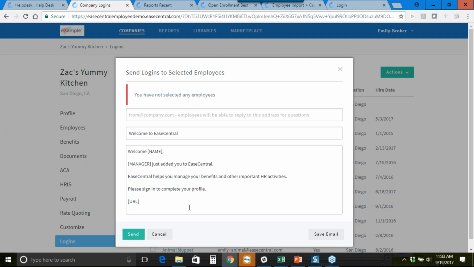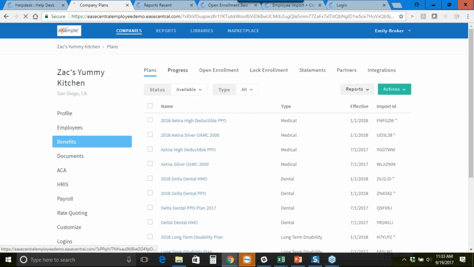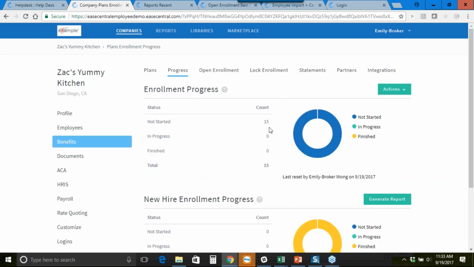So you can send this out, and then once employees receive that email, they'll log in and make their open enrollment selections. So we'll start seeing the progress change. Employees will change from not started, they'll go through in progress, and they'll ultimately end up in finished. So make sure you monitor this. You can also monitor this from your dashboard.